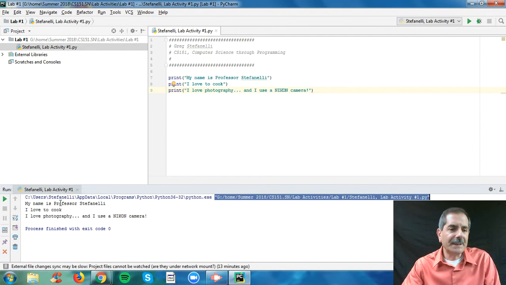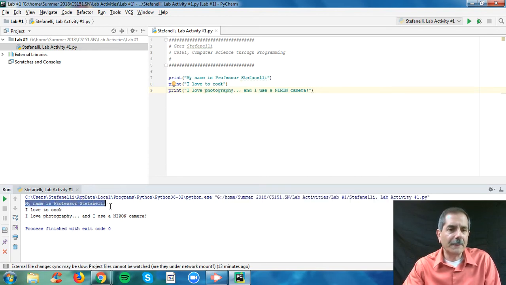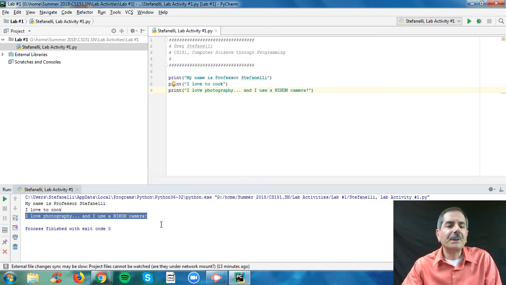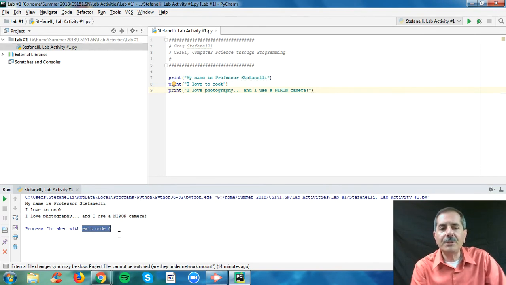Once it runs, it has three different tasks to do. Output, my name is Professor Stefanelli, which is right here. I love to cook, which is right here. And I love photography and I use a Nikon camera, which is right here. Once Python completed those three individual tasks, these output statements, the output functions, the program terminates. It's finished. It's done. Process finished with exit code 0. Exit code 0 means the program stopped or finished, and the code 0 means without errors.